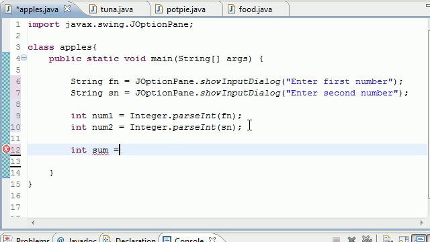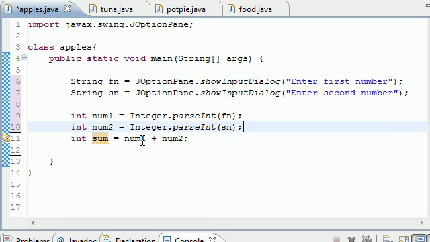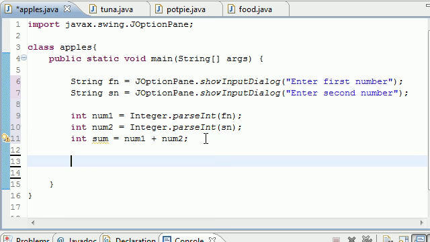int sum equals, what do we put? num1 plus num2, no spaces. And now we've got the final answer in the sum variable right here. Let's tighten that up a little bit. And now we can go ahead and display this.